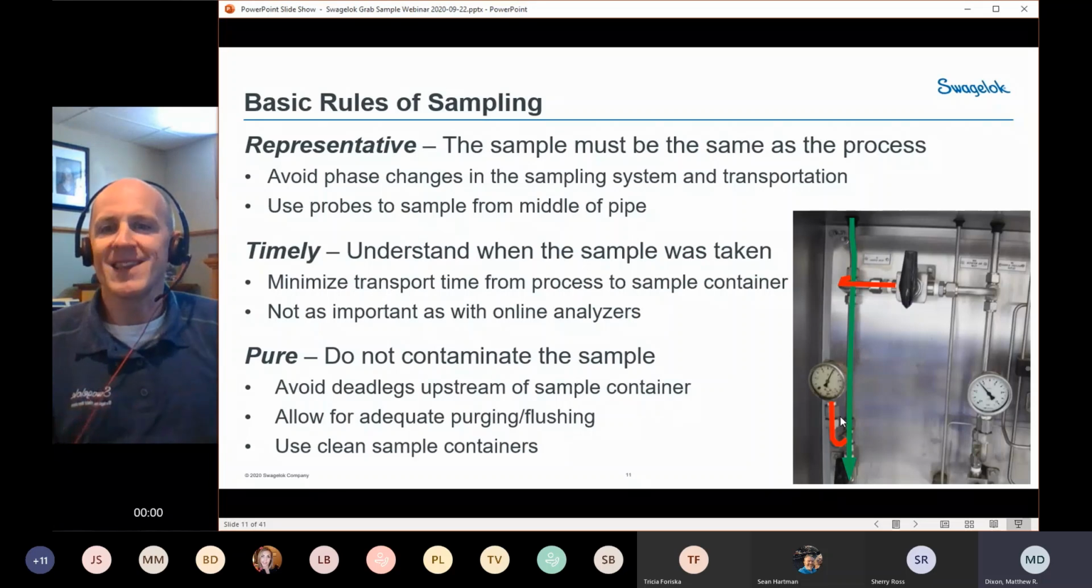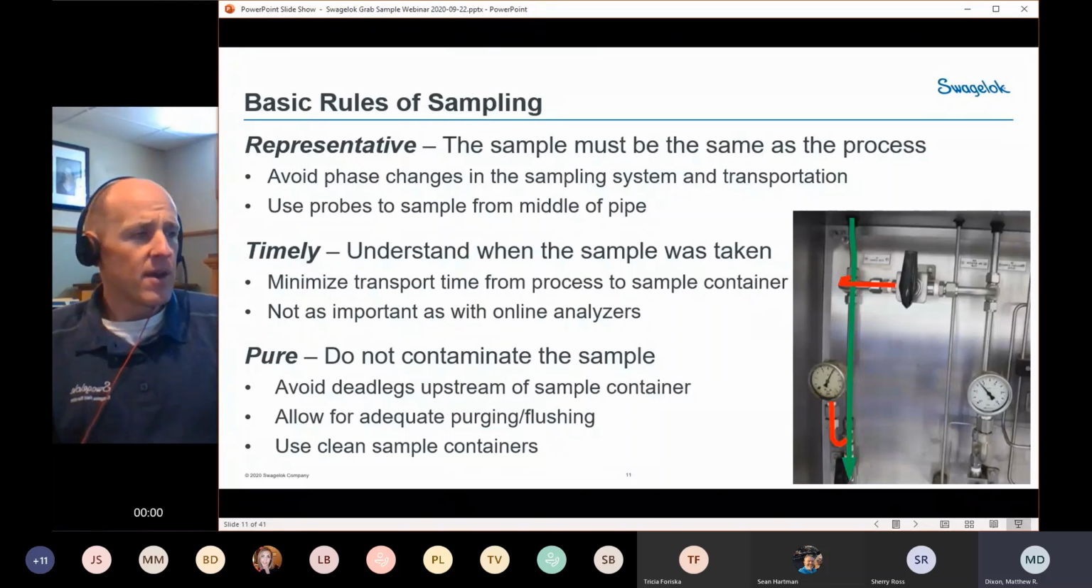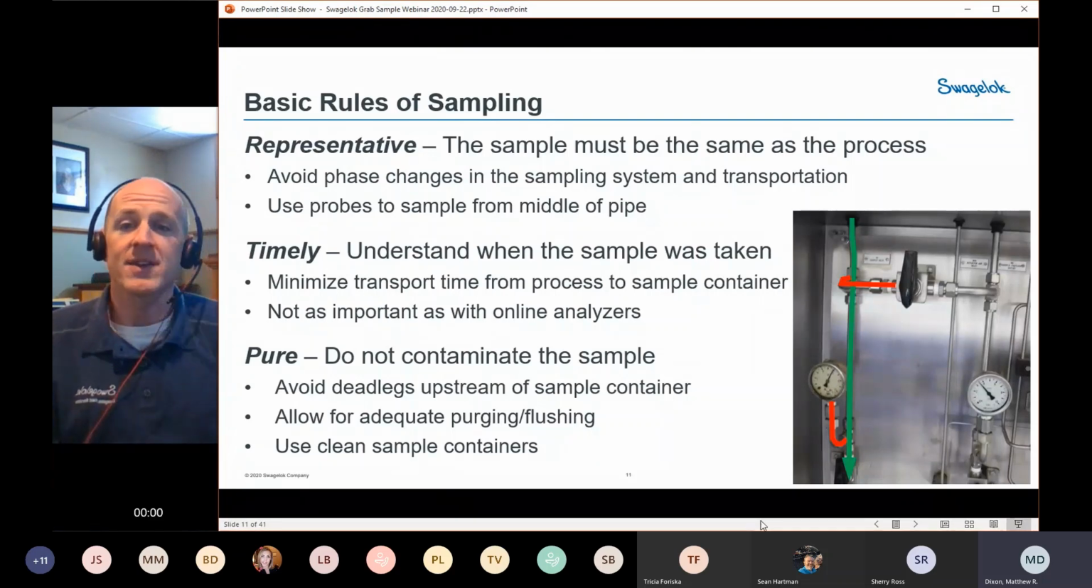So that's what we would call a dead leg. It's an area of no flow that's potentially contaminating your sample process. So we avoid these things wherever we can. For example, we would want to put any gauges we would want to put on the downstream side of the sample container where it's not going to affect anything.